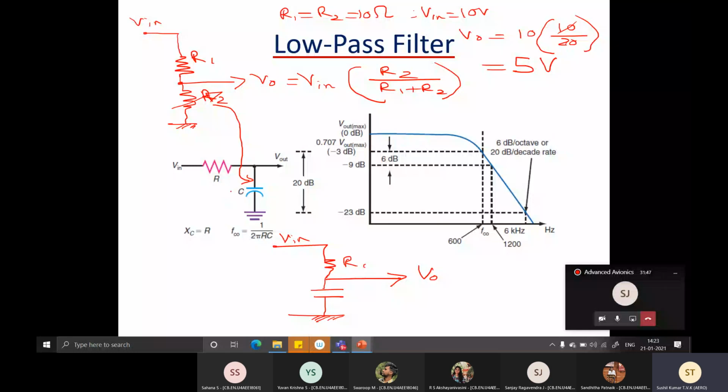If you look at the resistance of a capacitance, it's called reactance, XC. The moment you talk about reactance, it is frequency selective. So XC is given by 1 by 2 pi FC. So instead of R2, I put XC here and then use the same formula. Now, Sanjay, can you tell me how it's working?